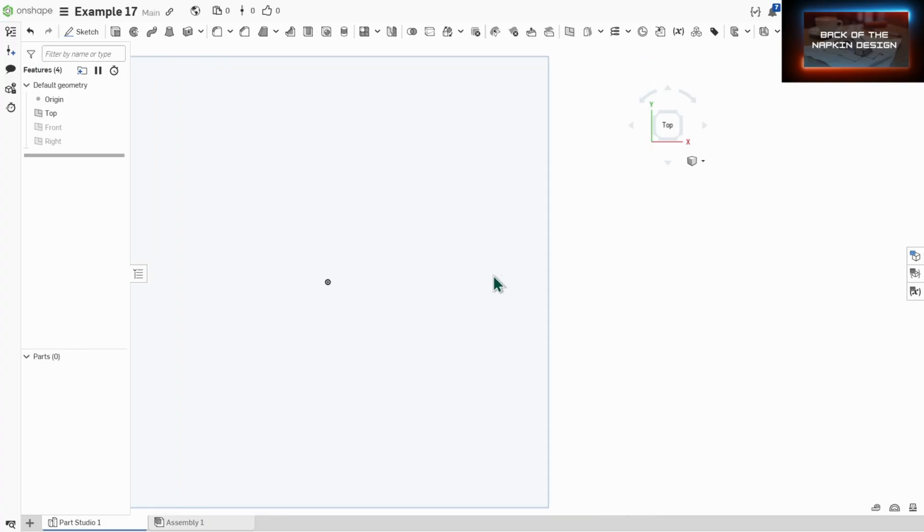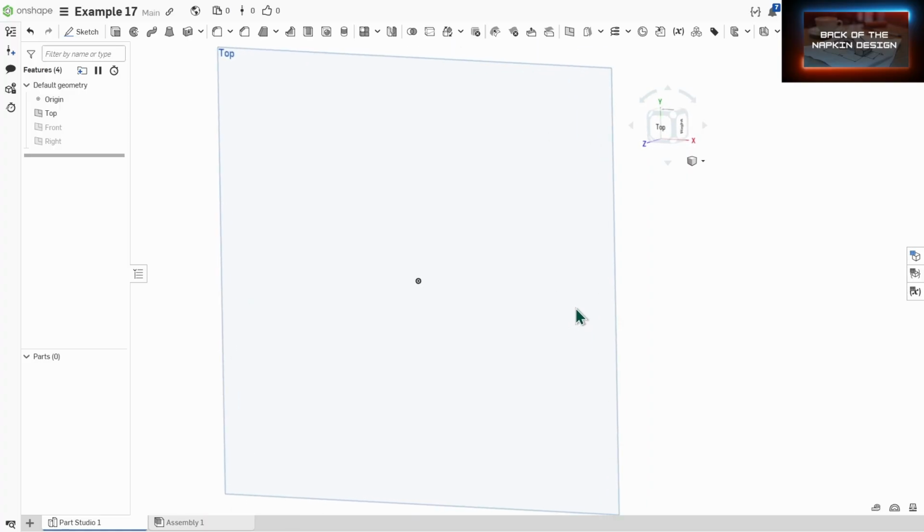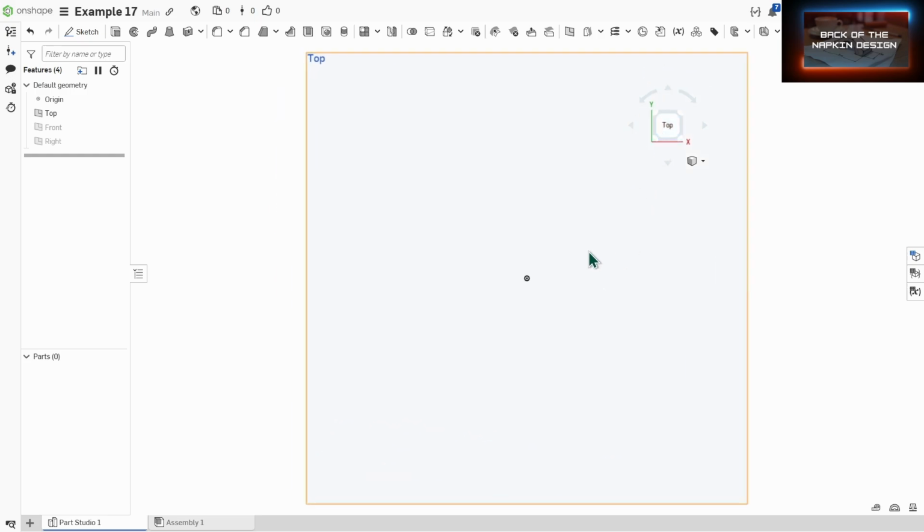All right, and then I'm using my middle mouse button, holding it down, that's my pan. If I use my right mouse button, that's my rotation, and then my scroll wheel is my zoom in, zoom out. So let's get back to the top.